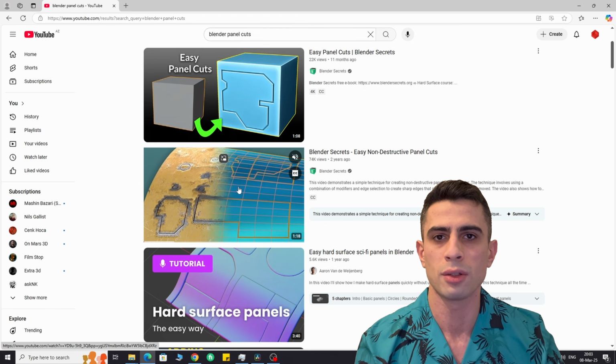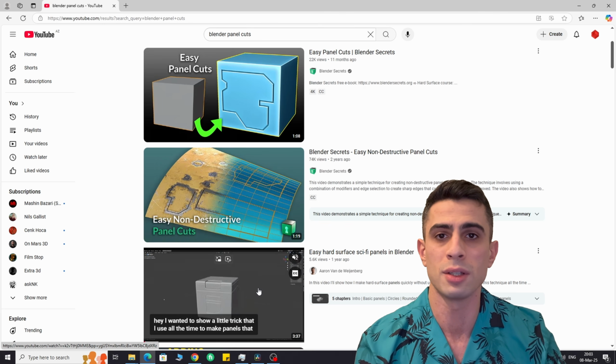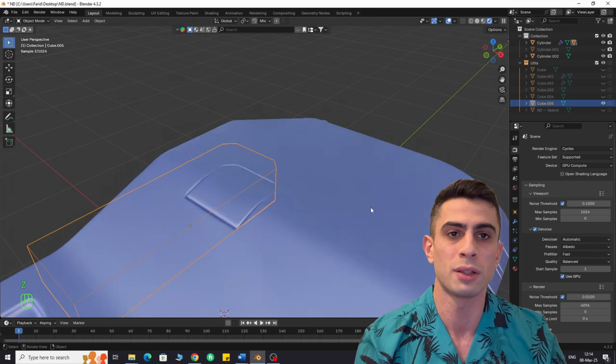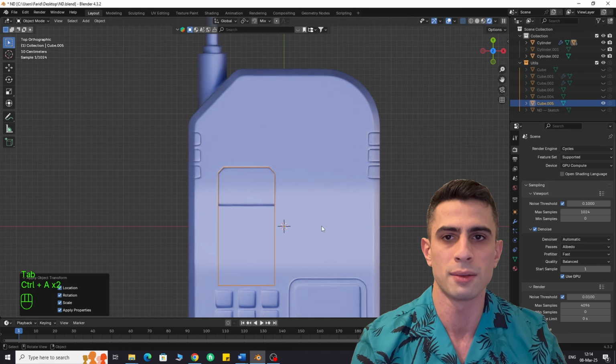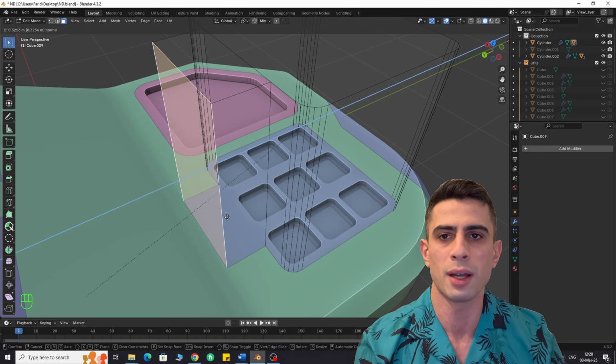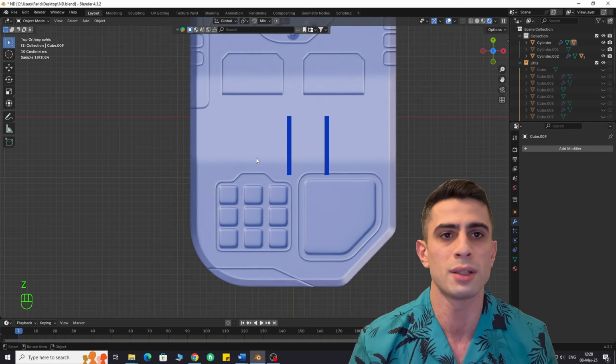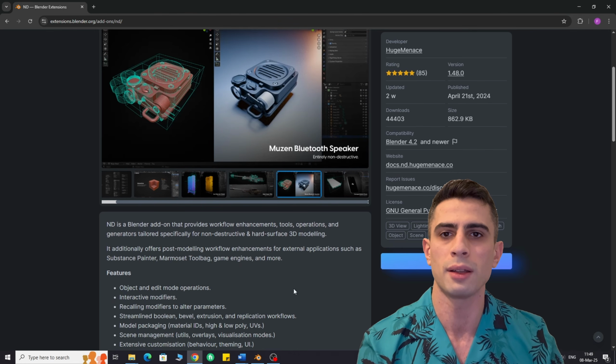Most tutorials on this topic are topology dependent, which is limiting your flexibility. What if you are using sub-D workflow or want to do quick non-destructive edits? In this video, I'll show you how to add non-destructive cuts and bake them onto a low poly mesh for use in Substance Painter. Install and enable the ND add-on, link in description.